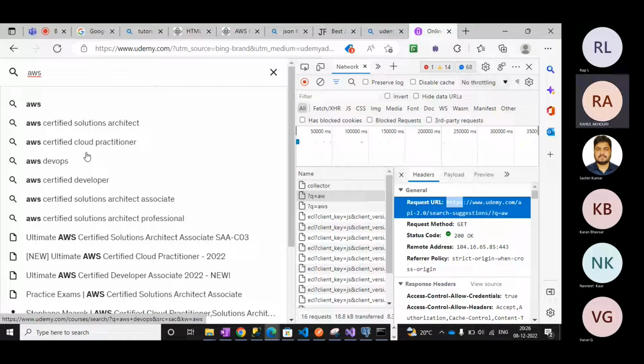So understand request and response. The request is us sending some data, and we get the response based on that data. Simple. How hard is it to build? See, there are so many courses.